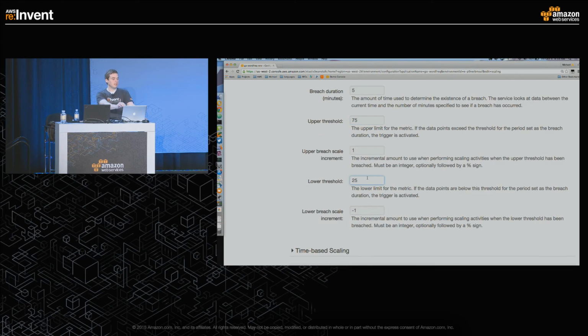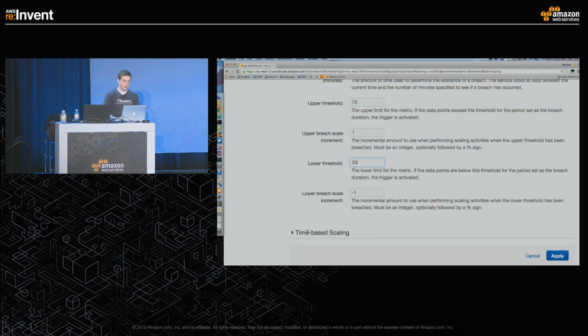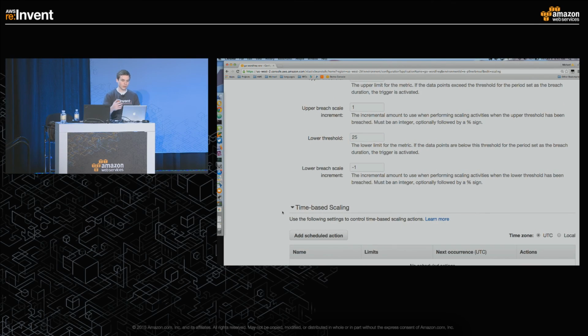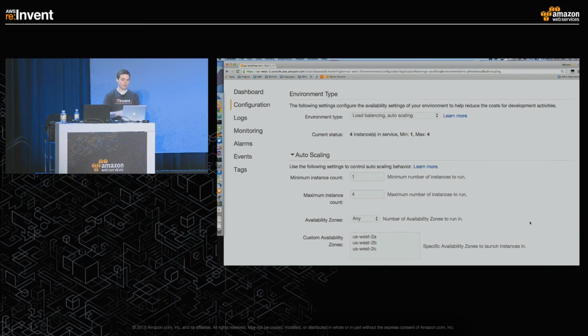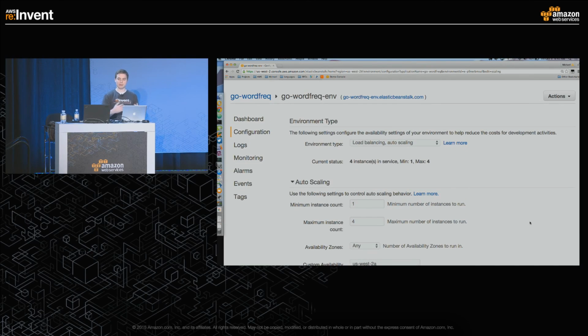Now, once the CPU dips below our lower threshold, which is here, 25%, we'll start scaling back down because there's no need to have that capacity allocated anymore once your CPU dips back down to a reasonable level. And that allows you to scale up and down, saving money as your load increases and decreases. And you can also set up things like time-based scaling. If you know, typically your customers want to count words in a file at 3 p.m., you could set it up to do scaling based on that. And once you click apply, that will then bounce your environment and update your application.